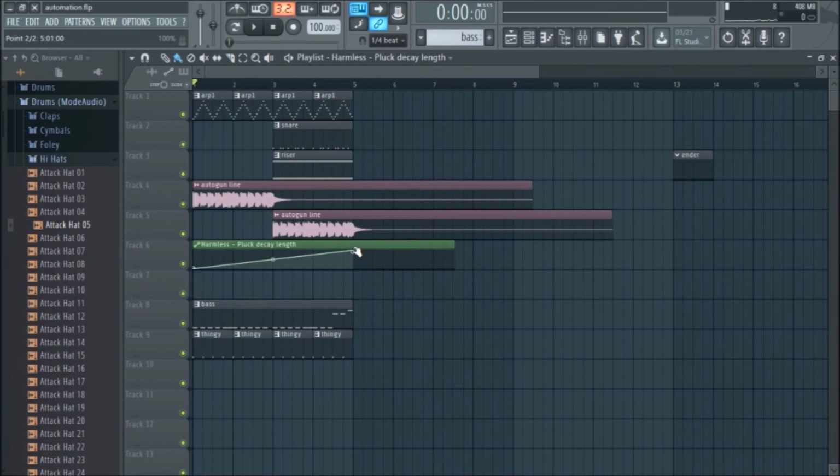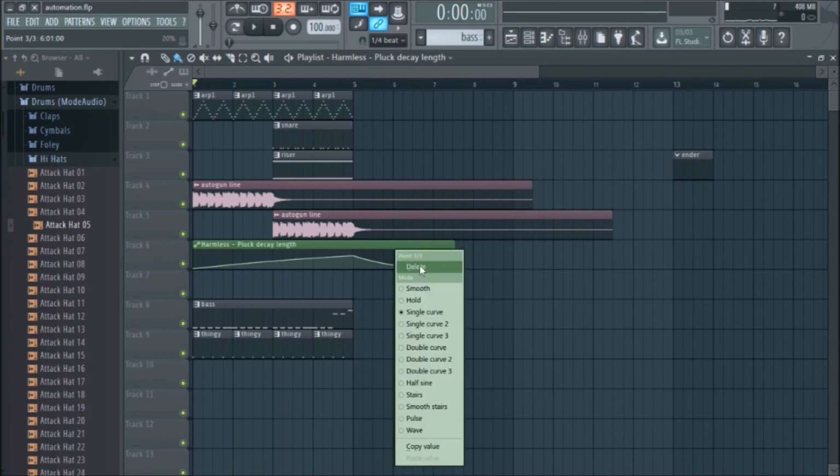So, the way automation clips work, there's little nodes. That's this thing, and there's another one over here. In between two nodes is going to be a line, and you can change the curve of that line by left-clicking the dot in the middle and moving your mouse. Now, you can create a new node by right-clicking, and then you right-click an existing one to delete it.